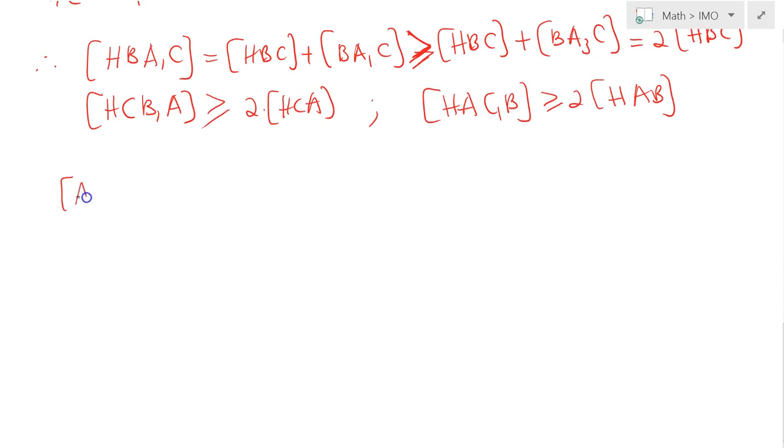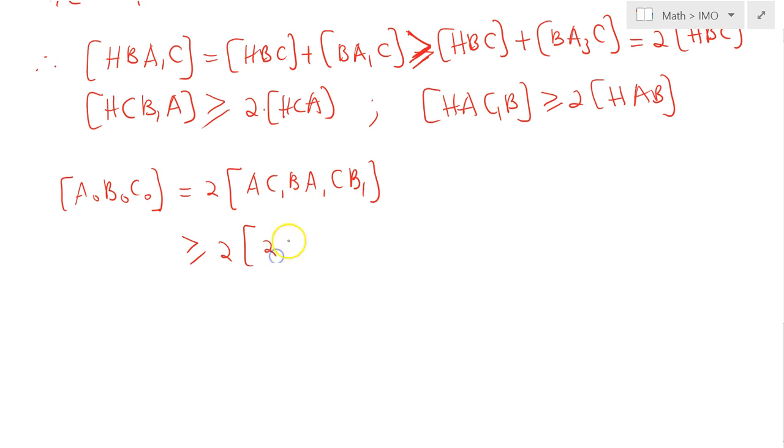So the area of A0B0C0, well, from the first part of the problem, we already know this is exactly equal to 2 times the hexagonal part, AC1BA1CB1. We have proven this earlier. But that area is greater than or equal to 2 times, I can replace AC1BA1CB1 by 2 times area HBC plus 2 times the area HCA plus 2 times the area of HAB.